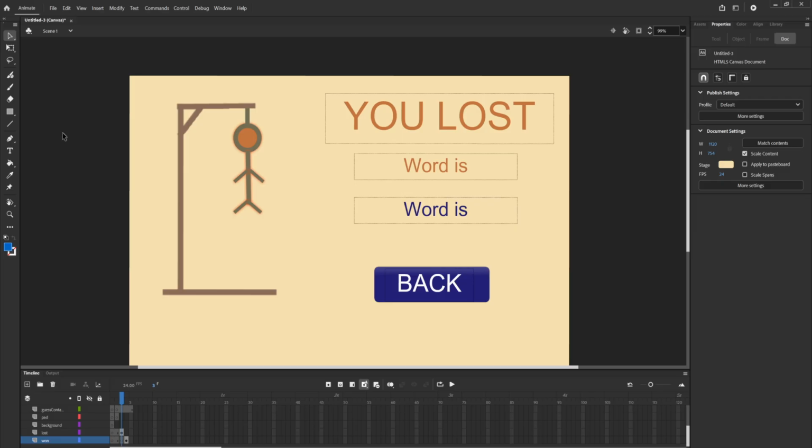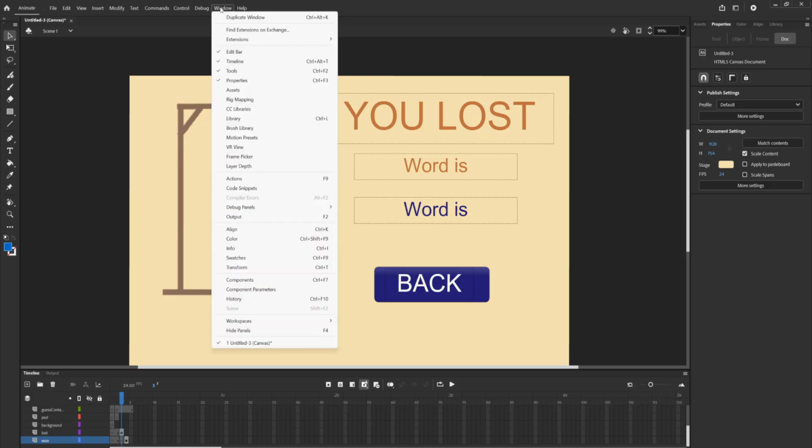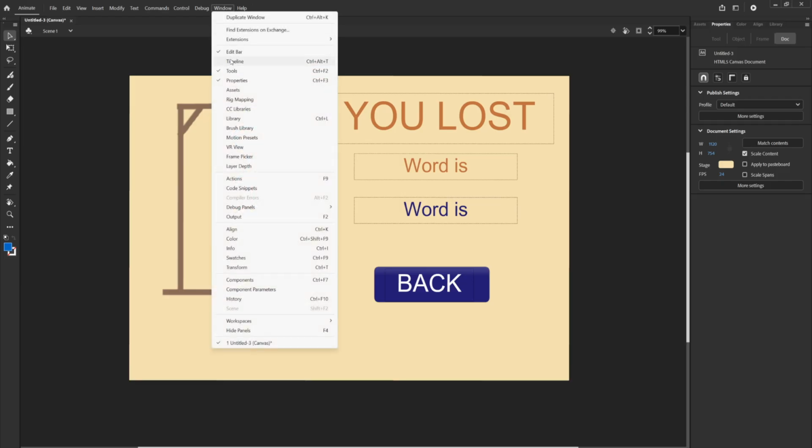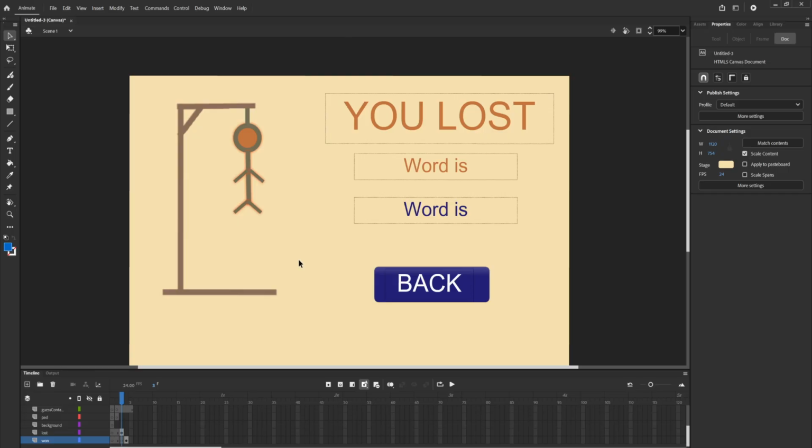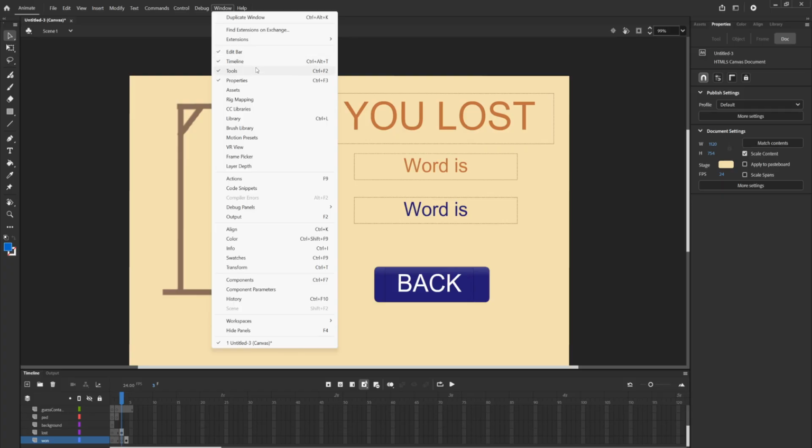Now, if you are using Mac, you will need to use CMD Option and T. Also, what you can do, you can go here to the Window menu at the top, and then you can select Timeline, just like so. So these are two options. You have keyboard shortcuts, or you can go here to the top, tab, Window, and then select Timeline.